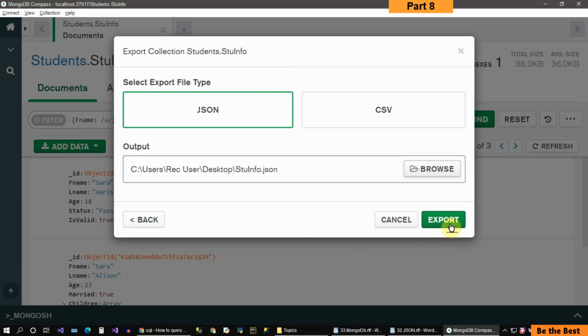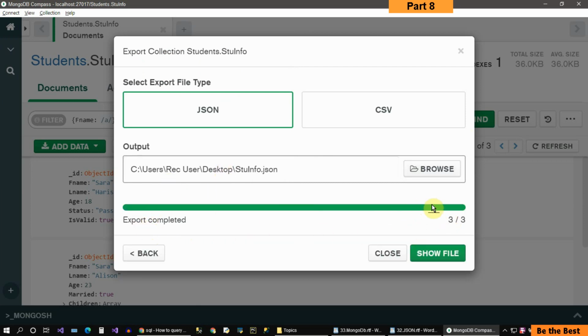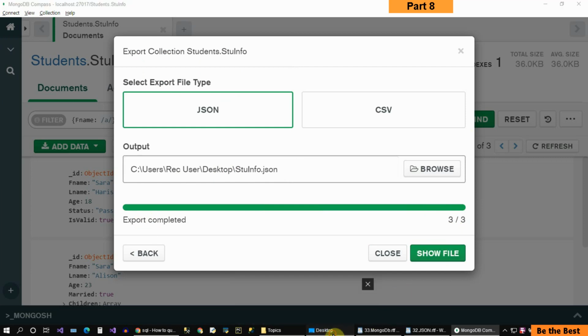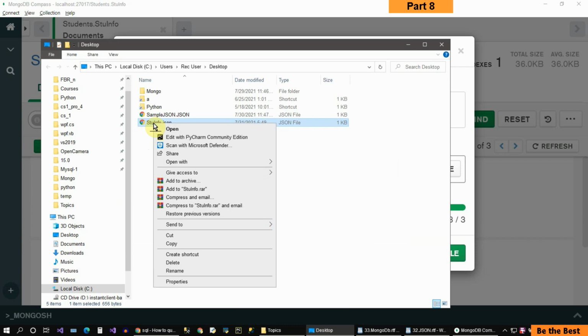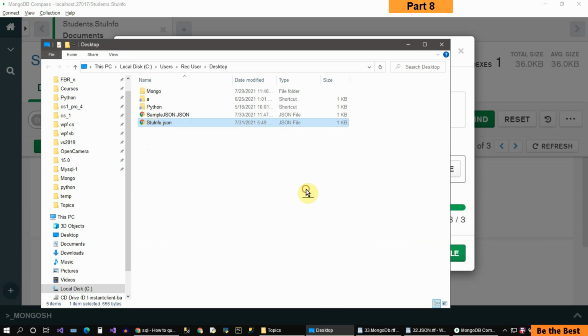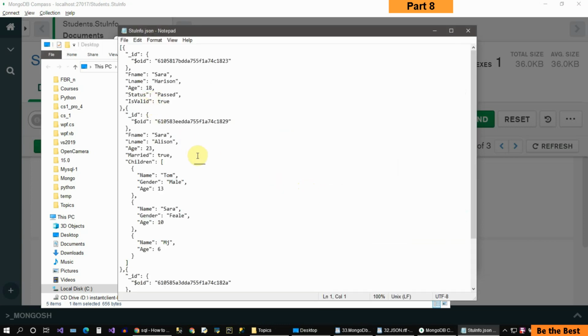Now come to the export, and this is the result. Show the file. Click on it. So I have the result here, and right click on it, open with the notepad. So I have the result here.